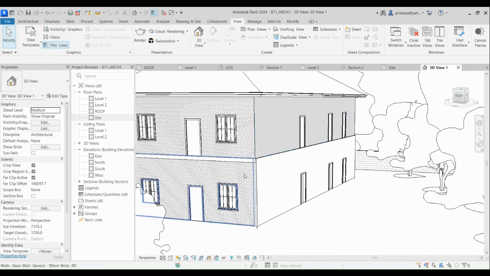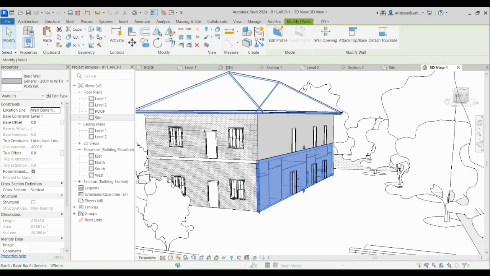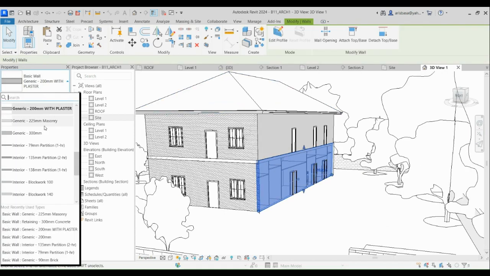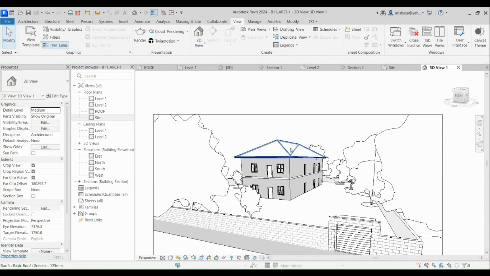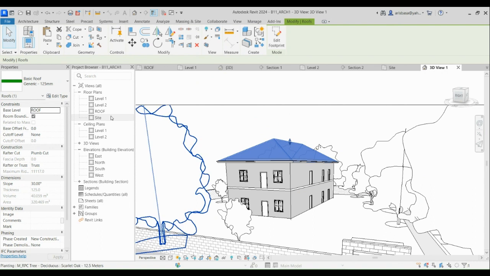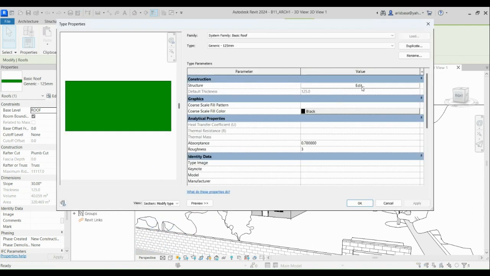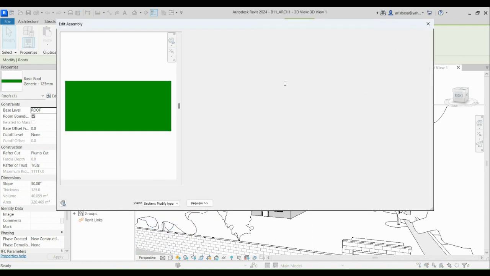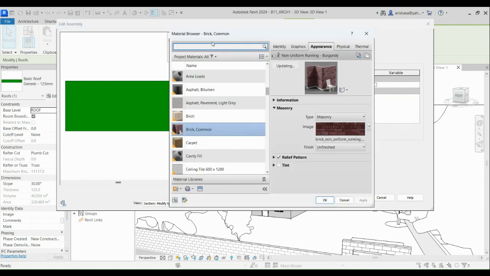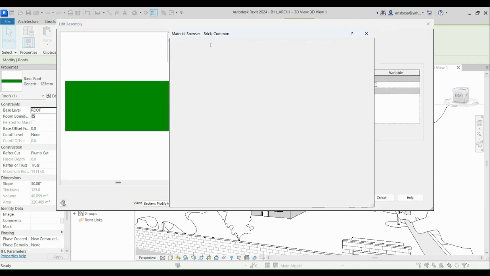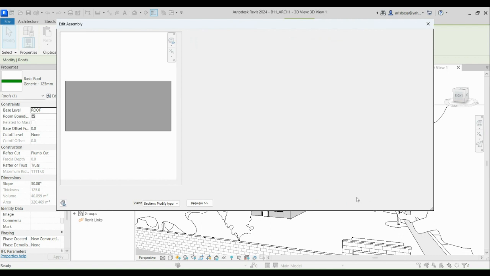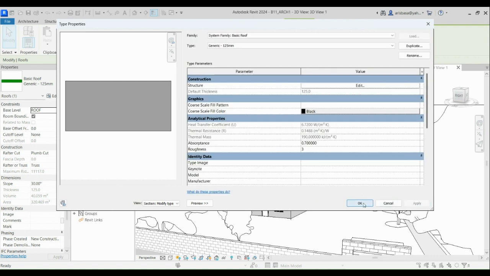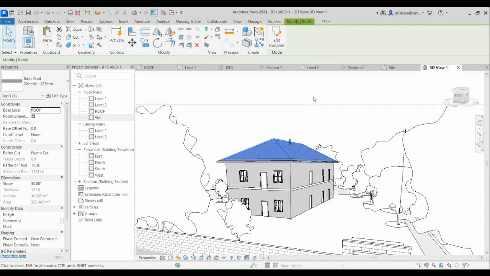We have bricks here. I think bricks is okay. Let's replace this with bricks. Okay. And we don't have a material for the roof yet. So let's edit a type and let's edit the roof and put on a roof material. Just type roof here, it will come. There's the roofing tile. Okay, that's fine. Click OK and OK. Apply. Okay, so that will look like a roof now.